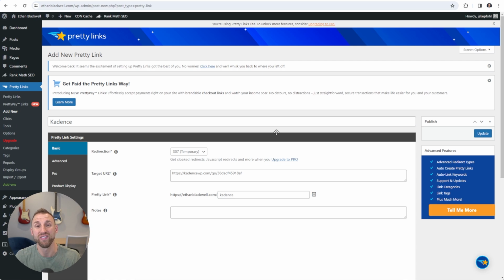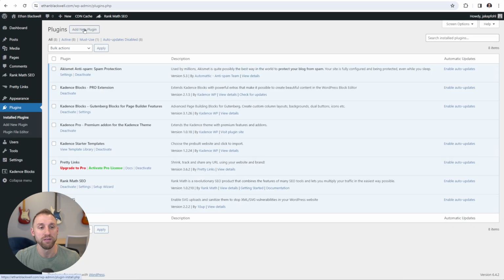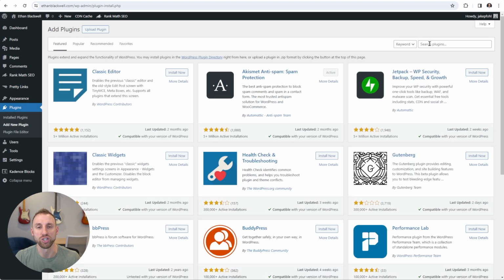All right, so now that we have an affiliate link manager plugin on our website, the next thing we're going to do is install Wordfence for security. And so over in the left-hand side on plugins, I'm going to click that. I'm going to click add new plugin. And then over in the search, I'm going to click in here and search Wordfence.